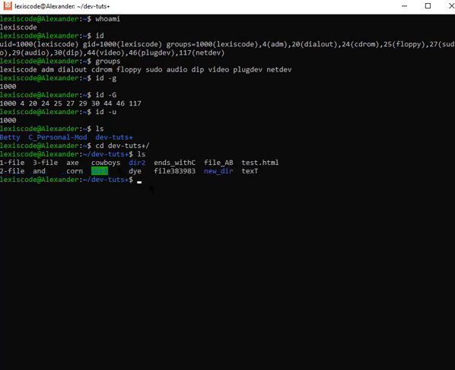Let me focus on one file this time around. Which file should we use? Let's use file_ab. I want to focus my attention on this file_ab. I want to list it to see the features that are there specifically.